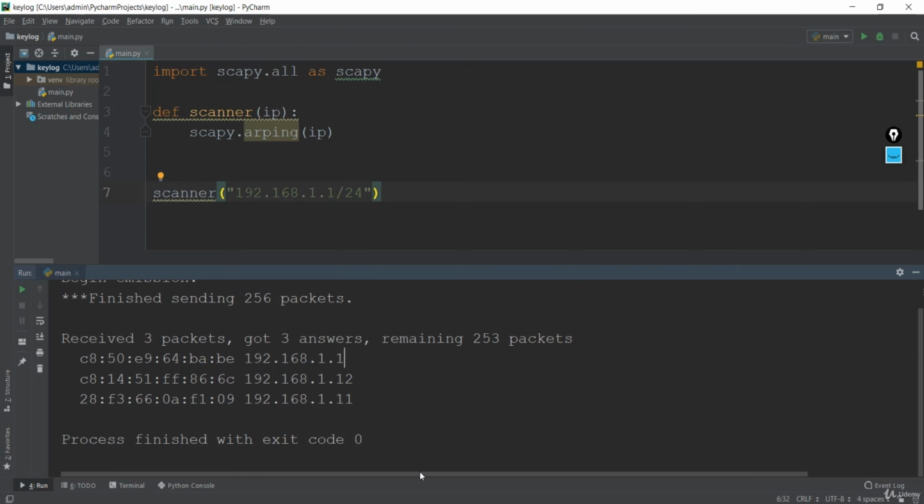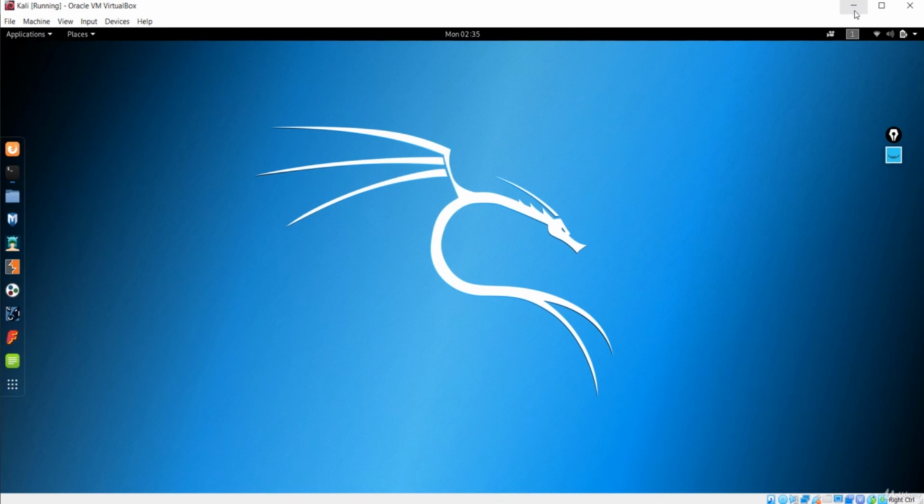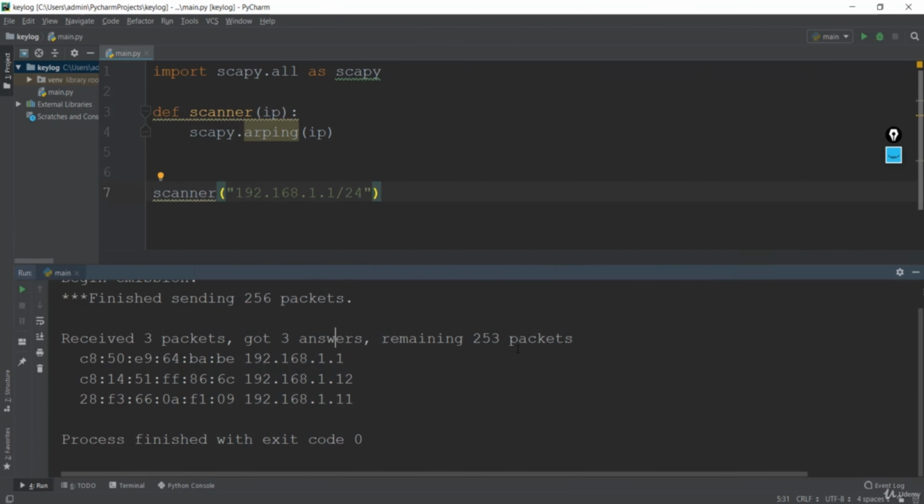So you can see we got the same MAC address and IP address that we just got from Kali Linux over here, which was the NetDiscover. So what we just did in this lecture was we made our Scapy module work for the scanner. We didn't do anything special over here because it was just one line of code. We'll see under the hood how this works in the upcoming lecture.